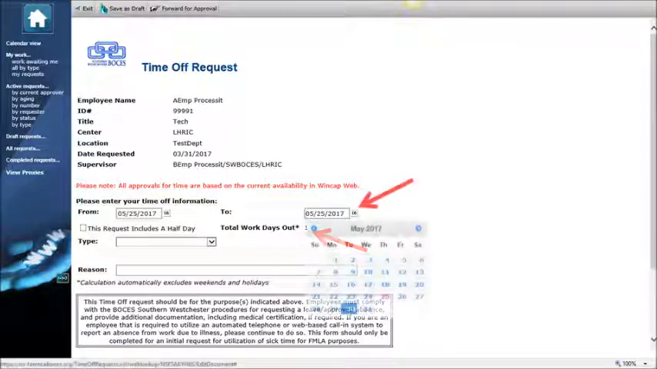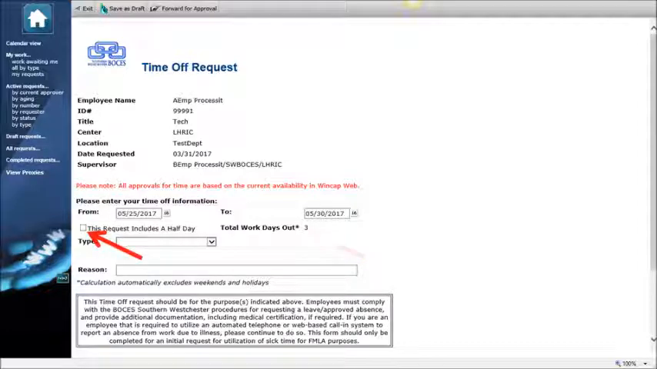But if you change your to date, you'll see the total work days out change as well. You can also use the checkbox to indicate that the request includes a half day. Note that this will subtract half of a day from the total work days out. And a quick thing about that number, if your date range includes holidays or weekends, the system will automatically filter those out of the total work days out calculation.